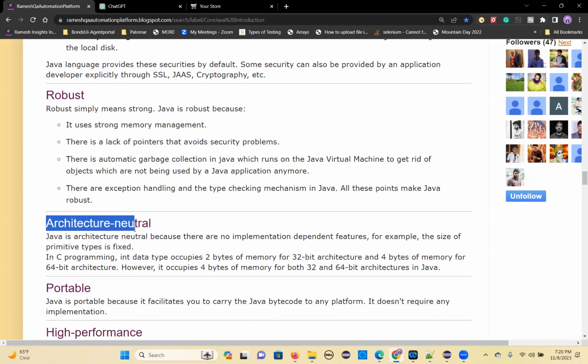And it's architecture neutral. As I mentioned, Java bytecode can be run on any architecture. It doesn't matter whether it is 32-bit or 64-bit. It will run your program on any hardware or software, because the bytecode is common to all of them.